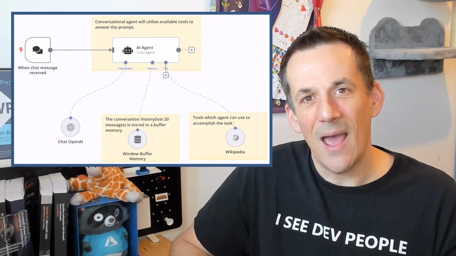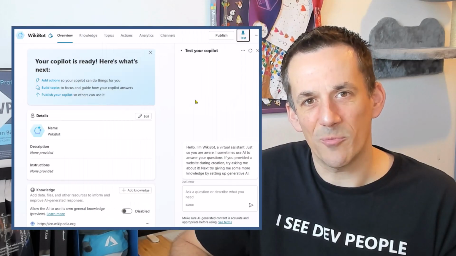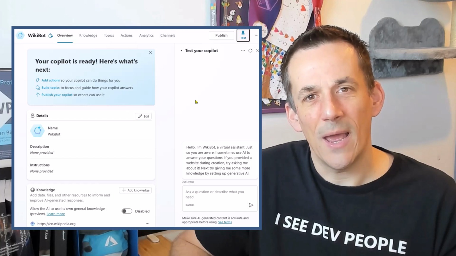I'll build that or demonstrate that at least in n8n, and then jump across onto the equivalent Microsoft product, which is Copilot Studio, and show you how we can build out a basic retrieval agent based on that knowledge source of Wikipedia.